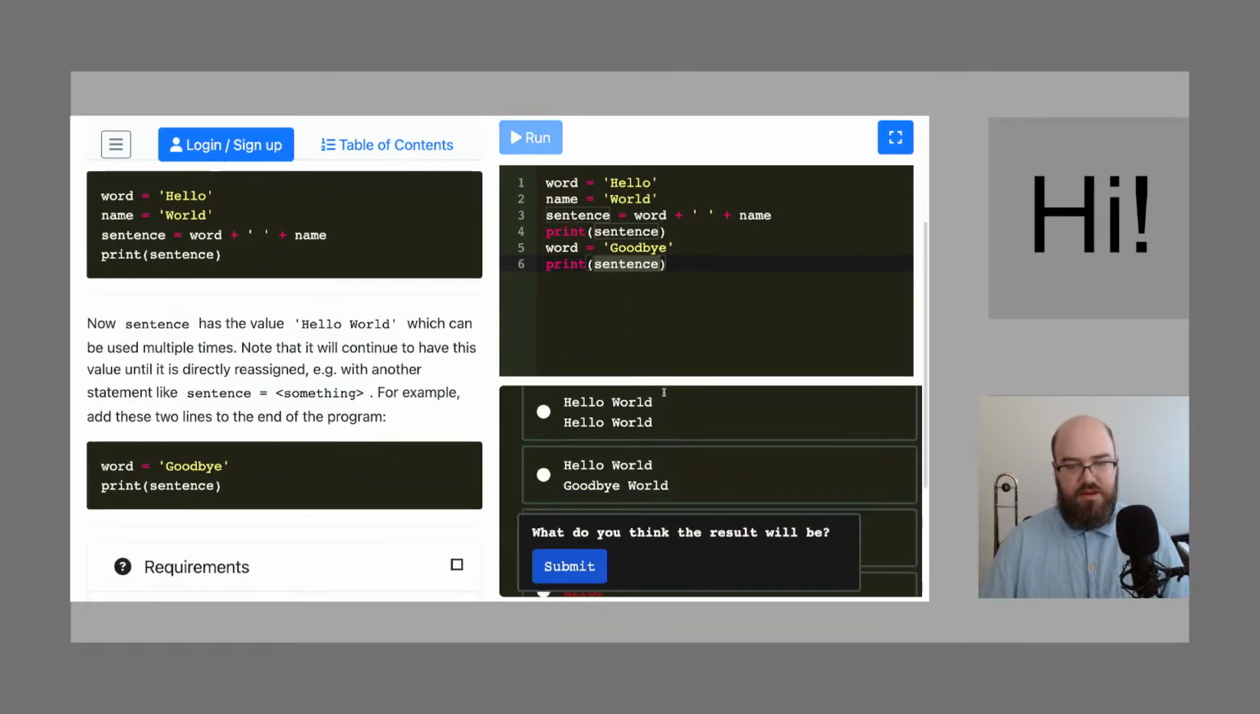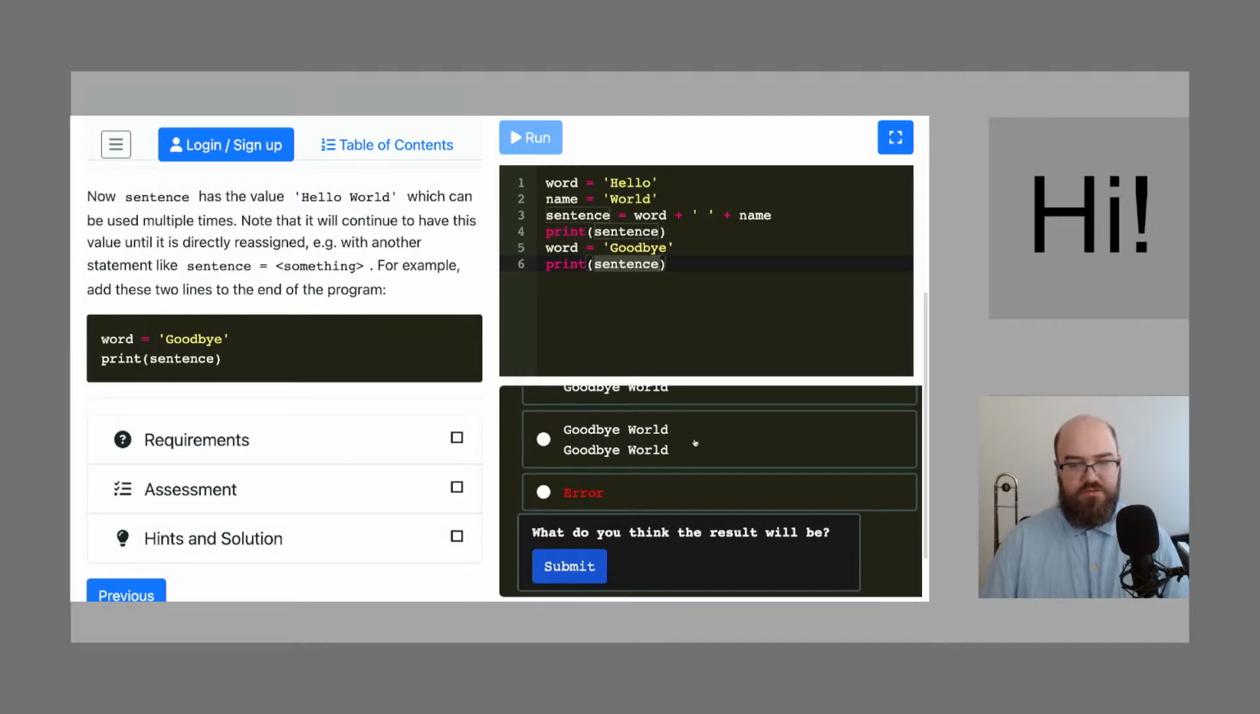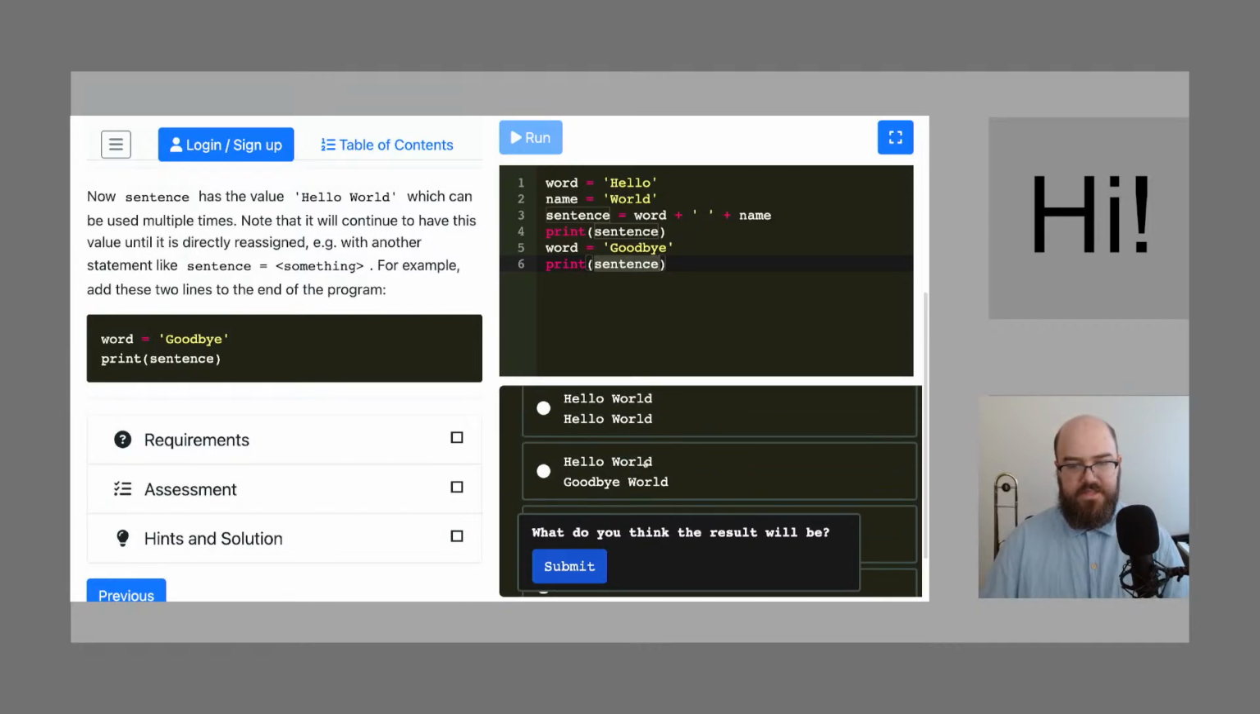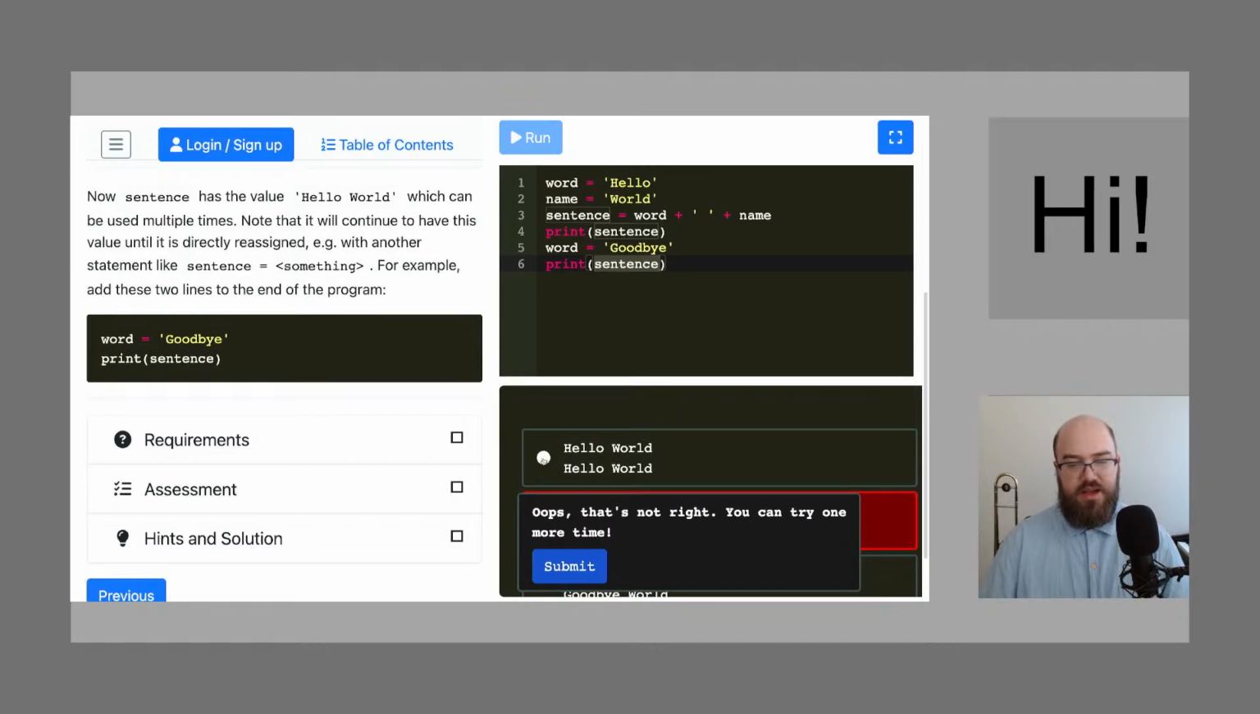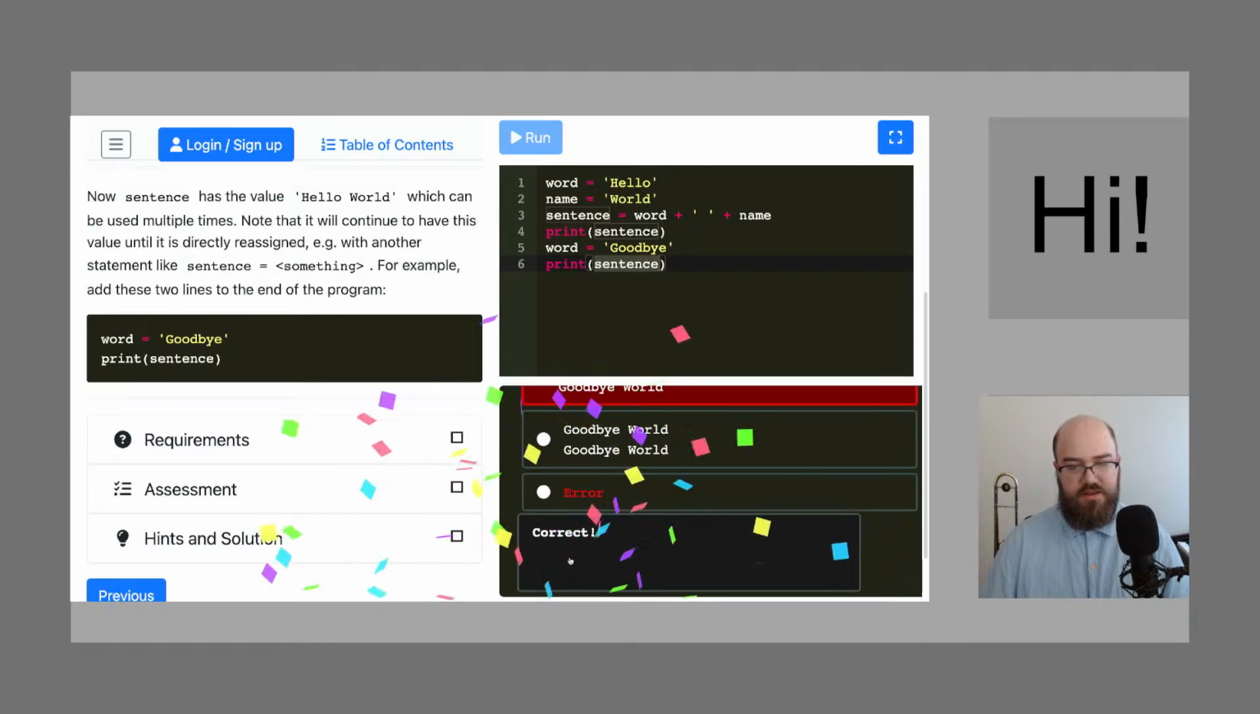So let's run this. What do you think the result will be? I'm going to incorrectly say hello world, goodbye world. Oops, that's not right. You can try one more time. I'm going to guess correctly now that it is hello world, hello world. Let's check that that's right. Correct.